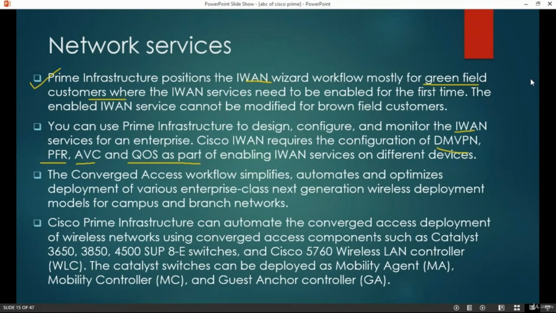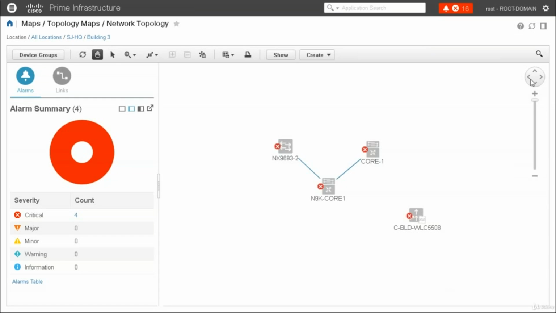Apart from that, you can see here in the list the converged access workflow, automations, optimizing the deployment, so second and third thing. And finally, it's a good platform for Catalyst switches, plus the wireless LAN controllers and the mobility agents. Okay, so these are the capabilities and features that not only can we monitor, but we can enforce the services as well. So let me quickly go to my Prime and let me show you all these things one by one. So here I am in my Prime.